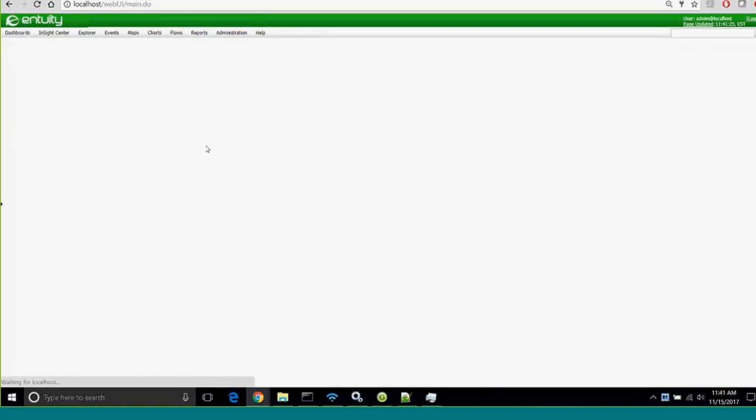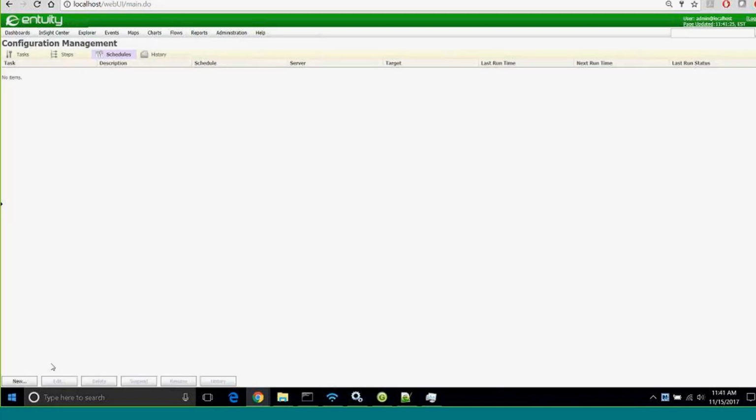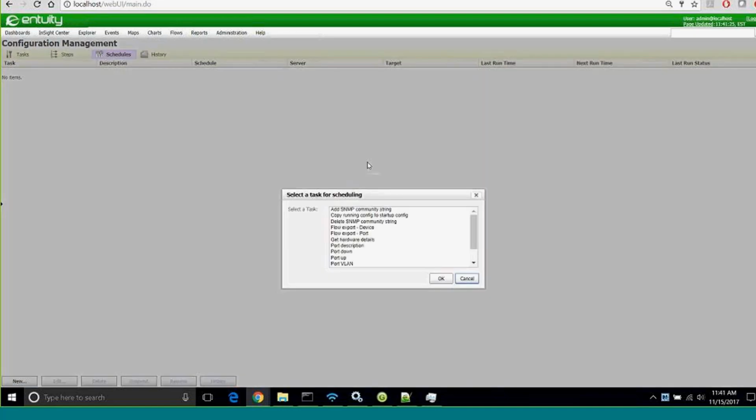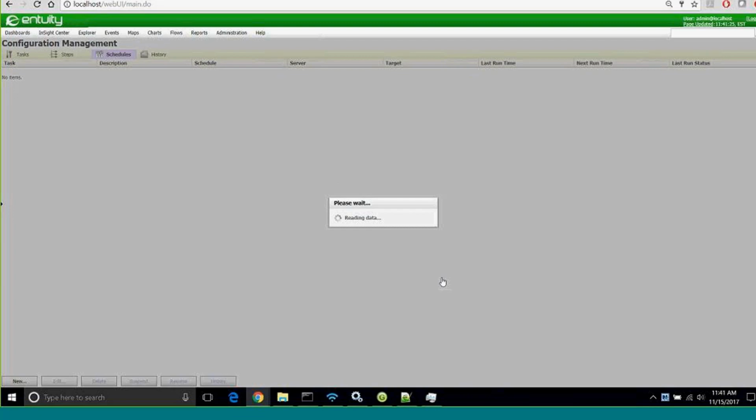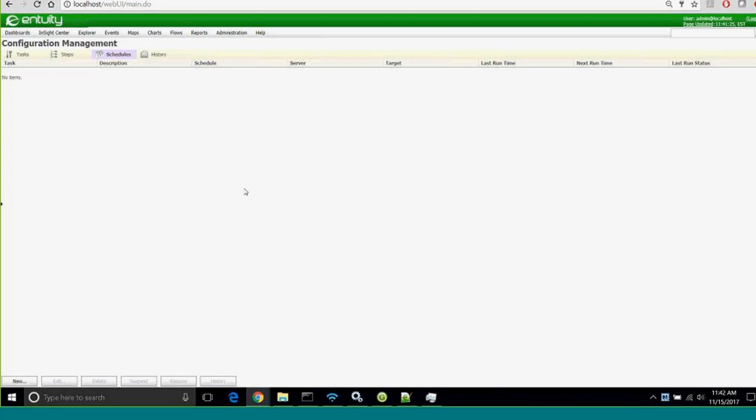Under the configuration management section, there is a tab here for scheduling, and that allows you to set up a new schedule. You would define which task it is, in this case, get hardware details. You would give it a description. You would assign it a view. If you wanted to restrict it to an individual device, you can do. And then you would pick your schedule, maybe hourly, daily, maybe every 5 minutes, whatever was needed to run it.